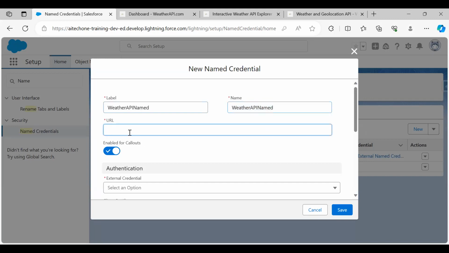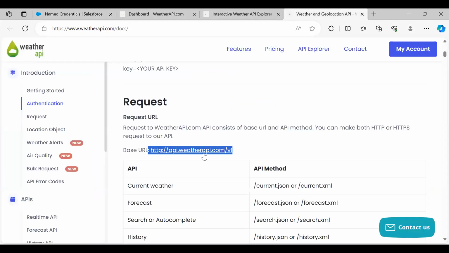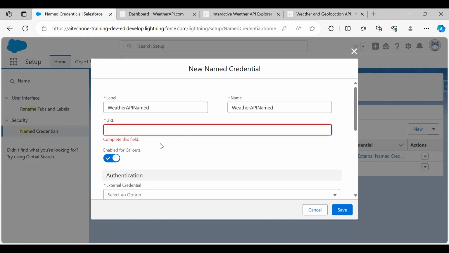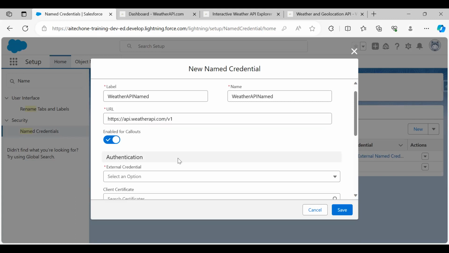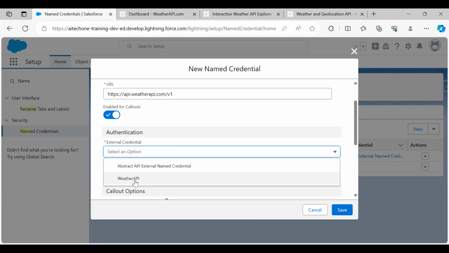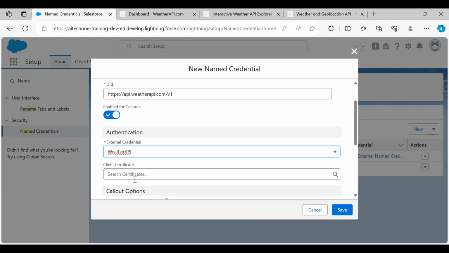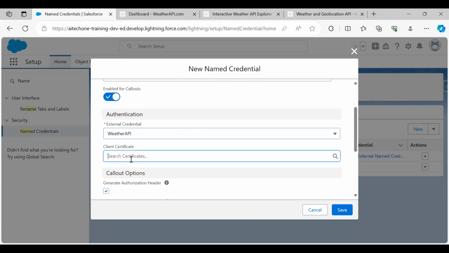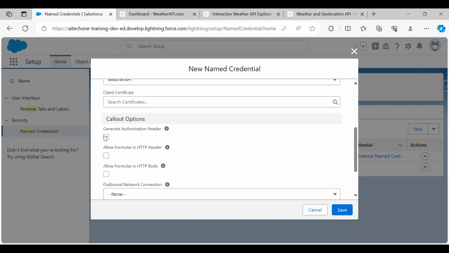Now here we have to pass the URL. This will be the base URL which we need to provide here. But don't forget to add the HTTPS, because it is not going to accept only HTTP for security reasons. So we have to specify HTTPS. The external credential, the weather API external credential which we configured, certificate, I'll leave it as it is. I don't want to pass any certificate.